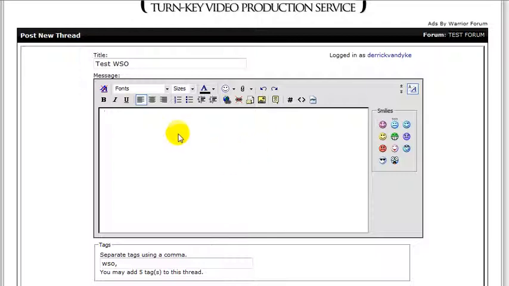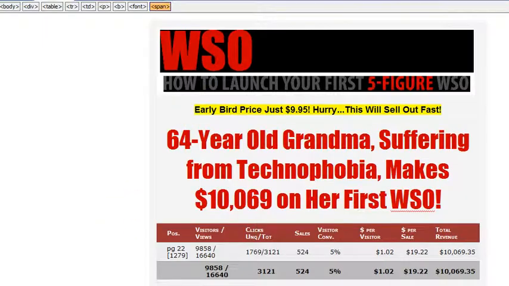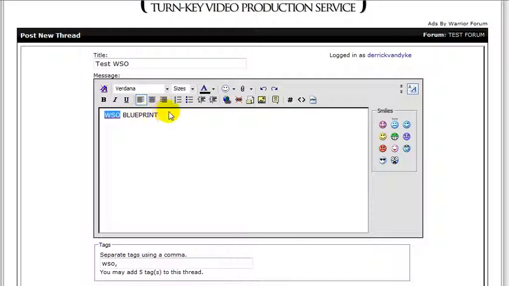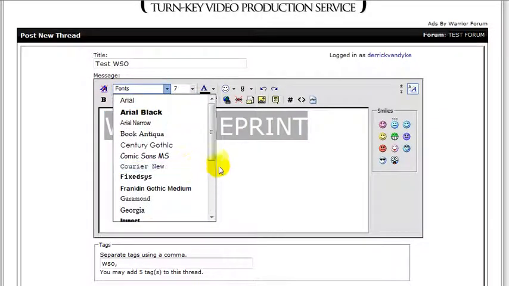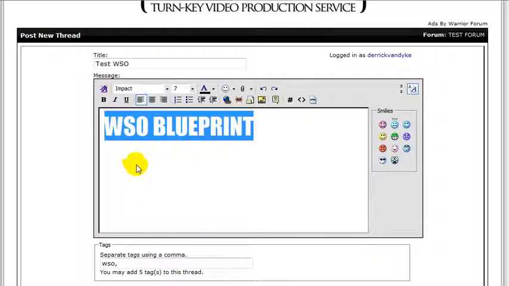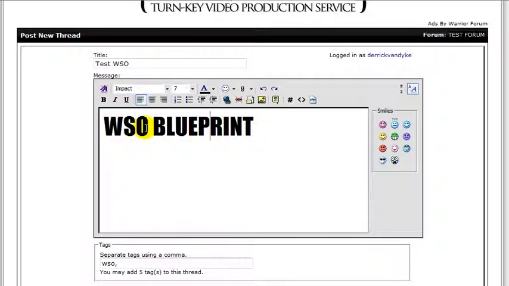If you're in editor mode, you can actually write your whole WSO right here. Let's just say I'm going to write WSO blueprint, and let's see, which one is red? Yeah, red. First I'll make this all gigantical. Yeah, they have Impact here. That's as big as I can get, and we'll make this red.